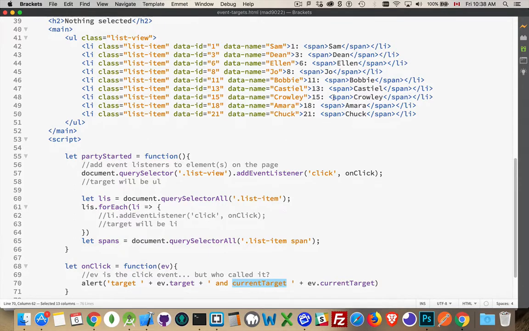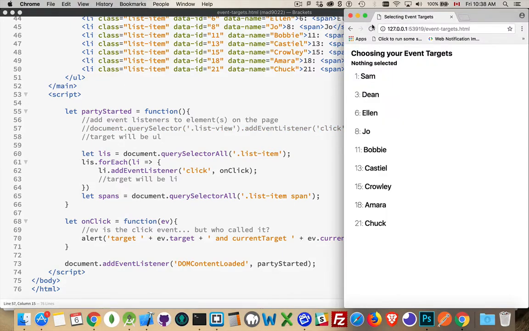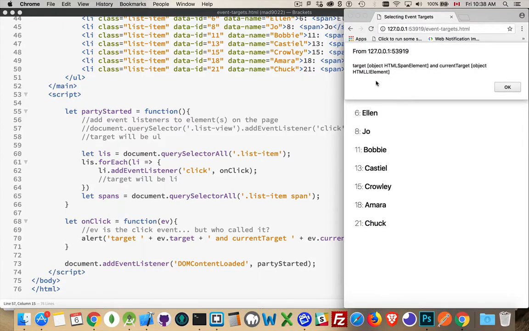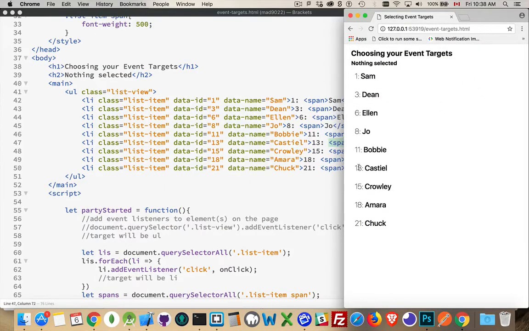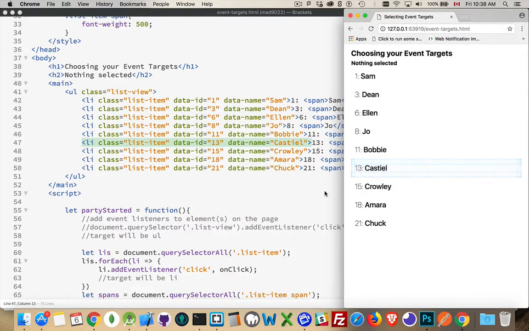there are different ways of approaching it, moving up and down through the element tree, target. Well, let's do it that way, actually. Let's do it the slightly more complex way. So I'm going to comment out my UL listener. I click on the span. Current target is the LI. I click on the number. Both the target and current target are LI. So this is the differentiation. I have to figure out what they're clicking on. I need to get to that LI.